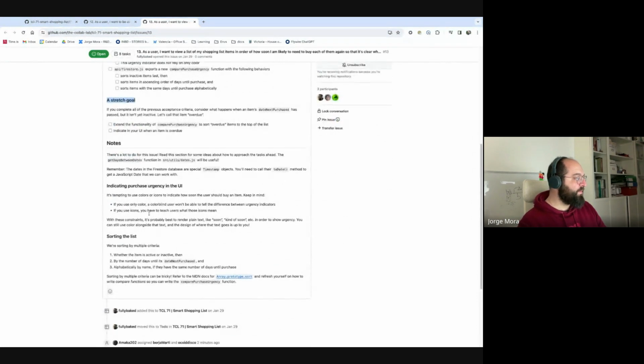Some notes here. There are some recommendations, like something that can be useful, like getting days between dates. Remember that you are working in Firebase, so you need to transform from timestamp to date to work in JavaScript. And regarding accessibility, you need to use something different from color, but also if you use icons, you need to teach the user what the icons are, because maybe they are not so obvious to everybody.